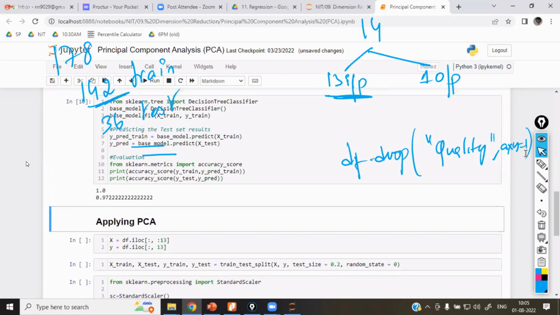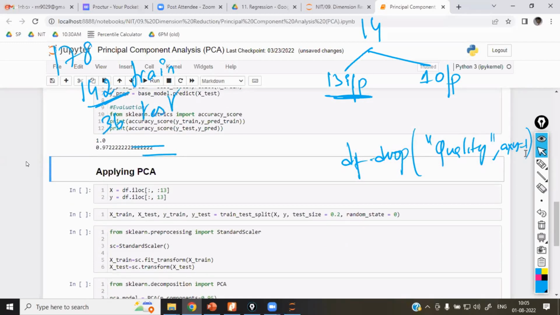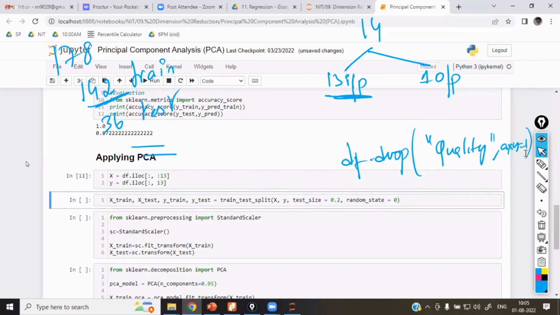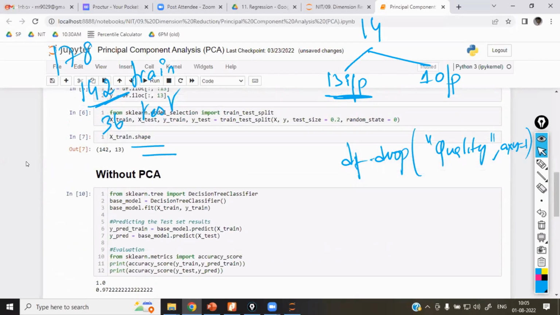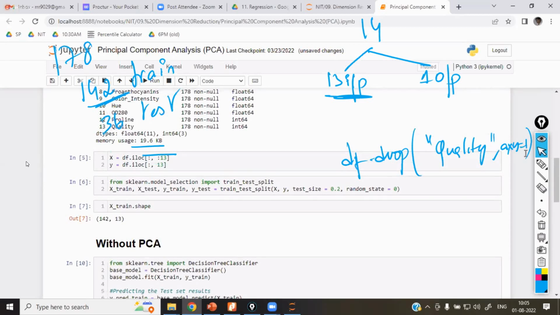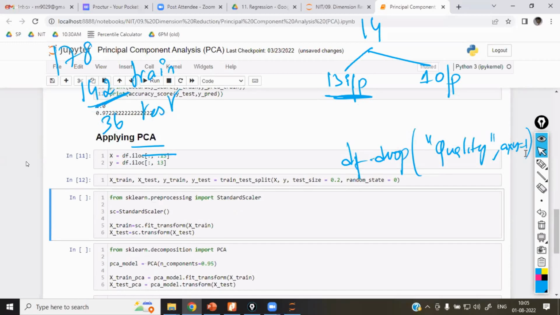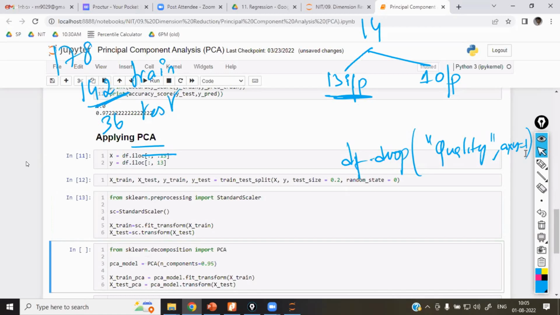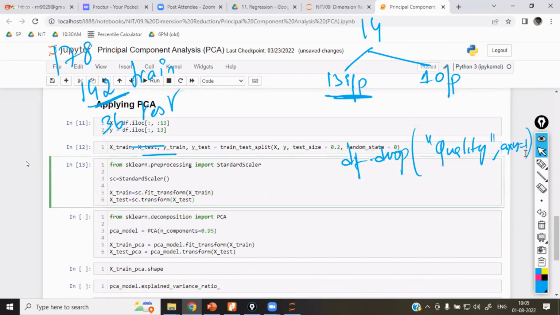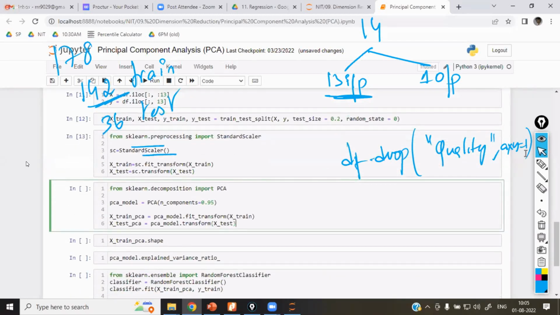trying or not. Okay. So now I'm applying the PCA for the same data set. So same X, Y, same X train, Y train, the same thing. The same train test split with test size of 0.2, random state of 0, the same thing. But this time I'm going to apply the standard scaler. For applying PCA, first I have to do the standard scaler. That is, first I'm going to fit and transform on the train data. Then I'm going to use only transform on the test data. After that, I'm going to apply the PCA.